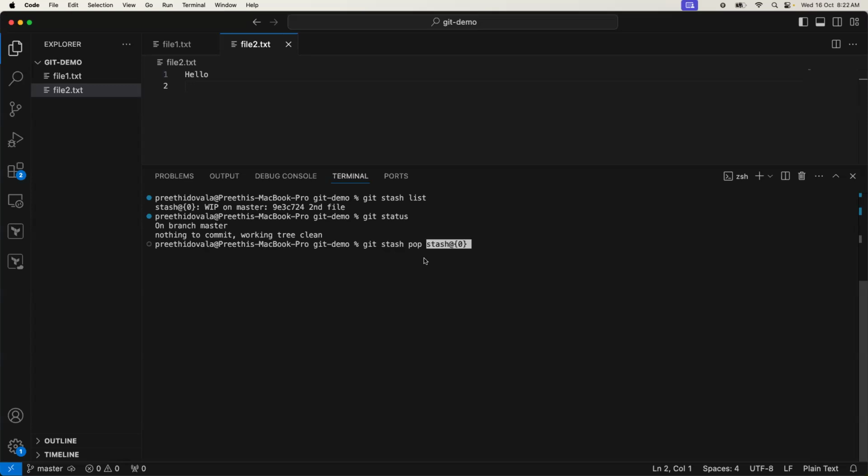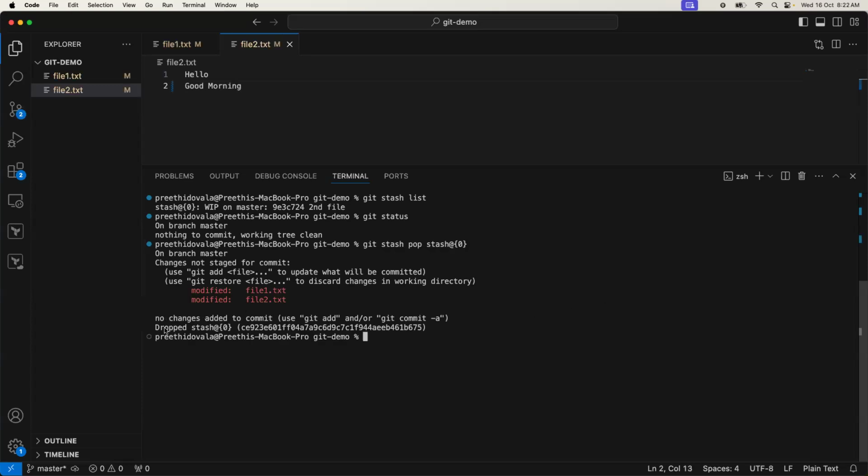Another thing is it will also clean up the temporary shelf. It means it will bring the changes back and delete them from the temporary shelf. So let us do that. Git stash pop stash number. I'm running this command. See here, notice this: drop, this dash 0 means clean the temporary shelf. See, you can see the changes are back.